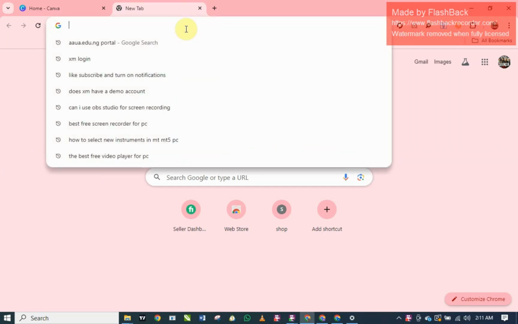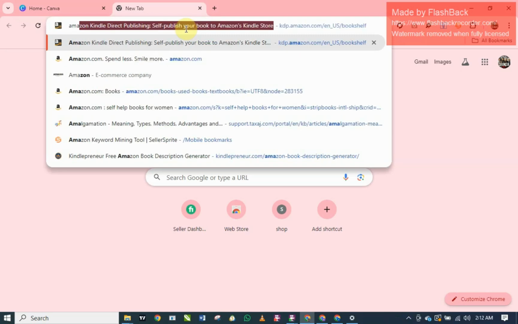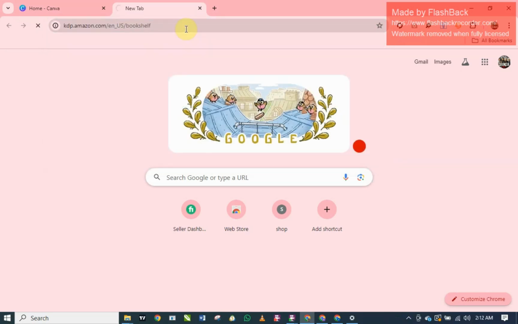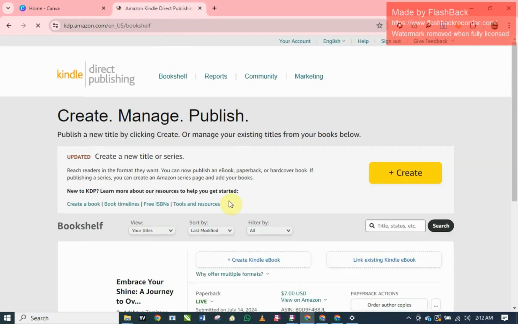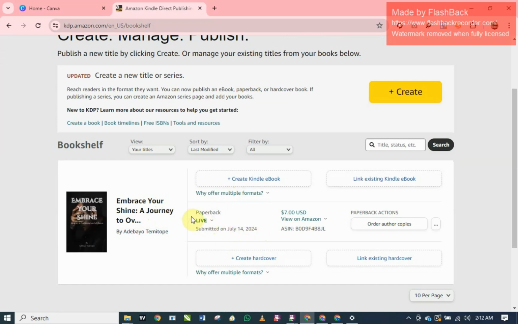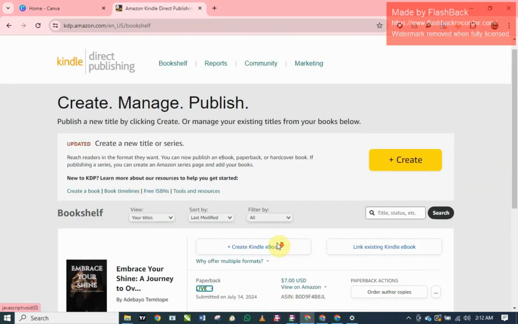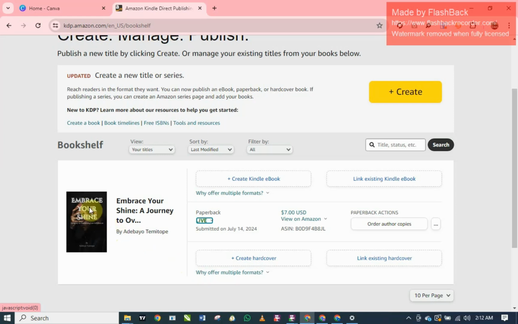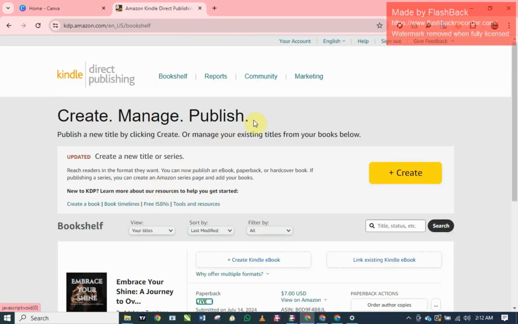Let's get to work. So we search for Amazon KDP. This is my book that I just published on the 14th of this month, and it's already live on Amazon. Now I'm going to show you how you are going to create your own cover. As you can see, this cover is very perfect and very neat. So I'm going to show how you can do yours as well.